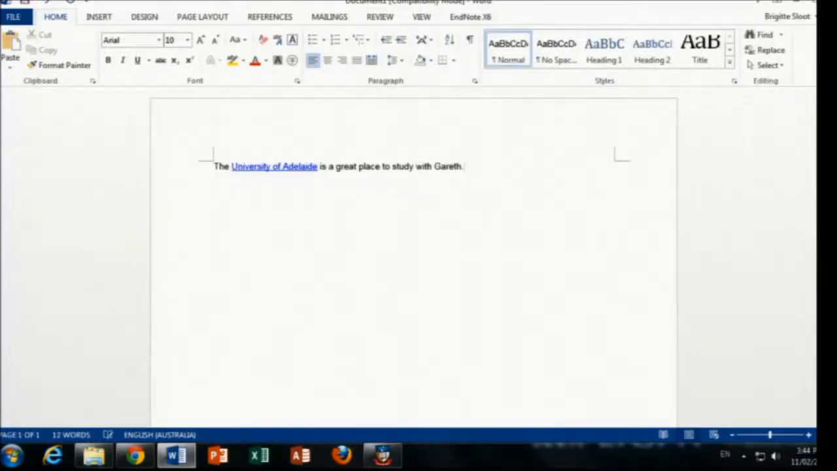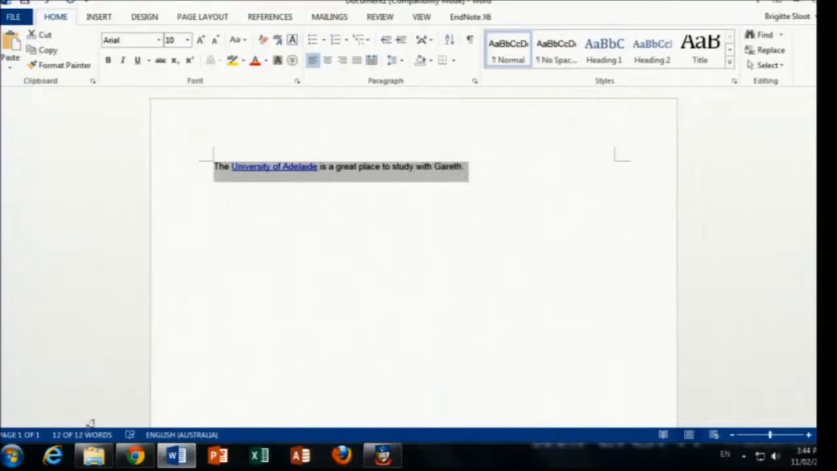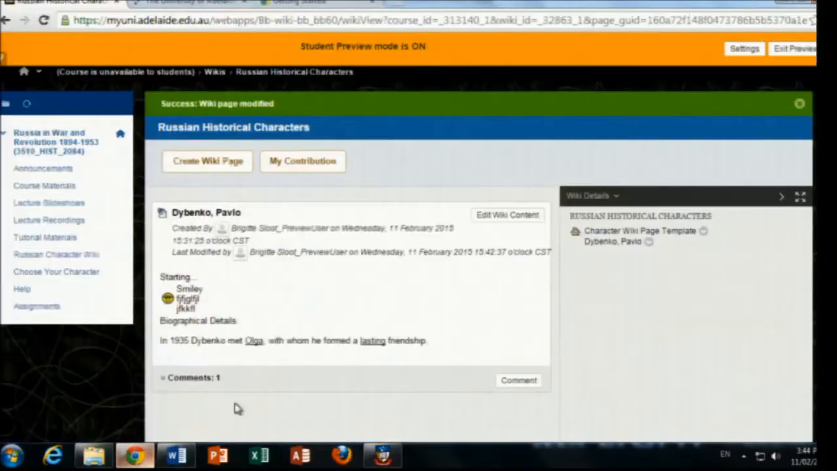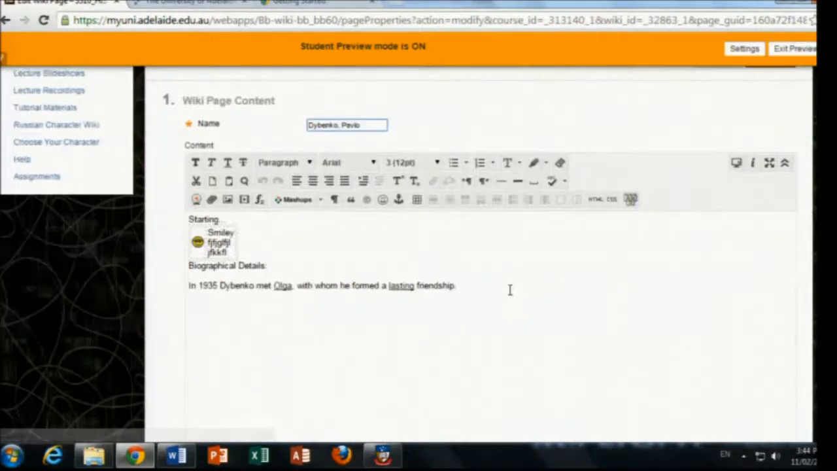Ah, yes. So I'll highlight that, copy it. So I just press Control C or right click and copy, whichever way you prefer to work. And now I'm going back to my uni page, edit the content, and cut and paste. Paste. And there it is.